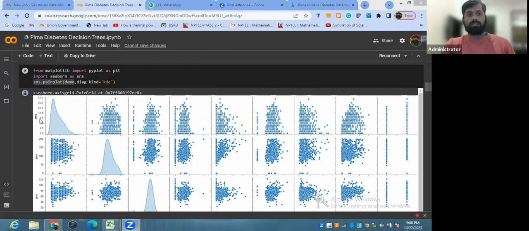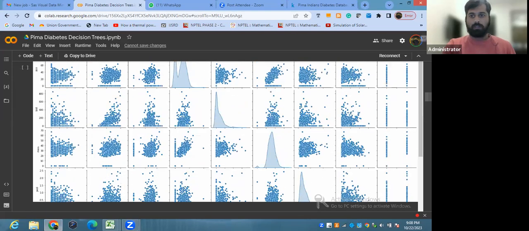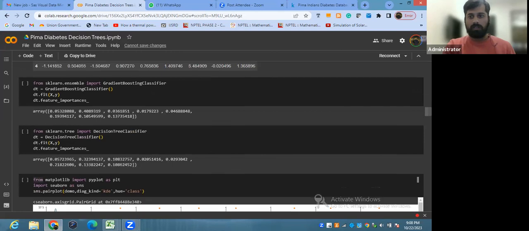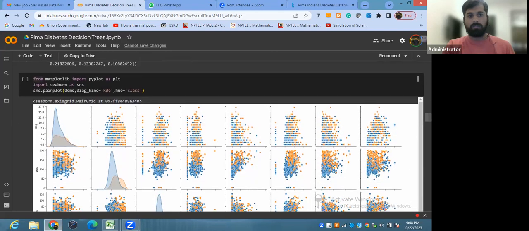See, this first feature, pregnancy, is being drawn with respect to itself. Then it is drawn with respect to plasma, then with respect to blood pressure, then with respect to BMI, and so on. So see the distribution, and I'll show you the colored distribution. See here, this is the colored distribution you can see.